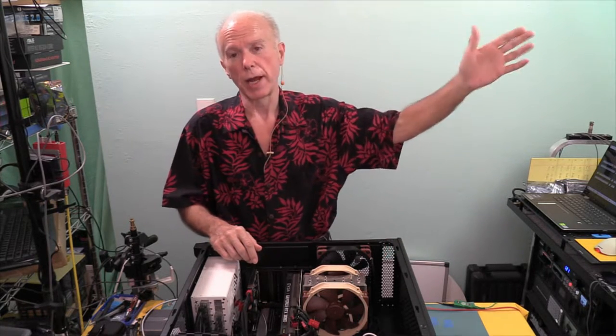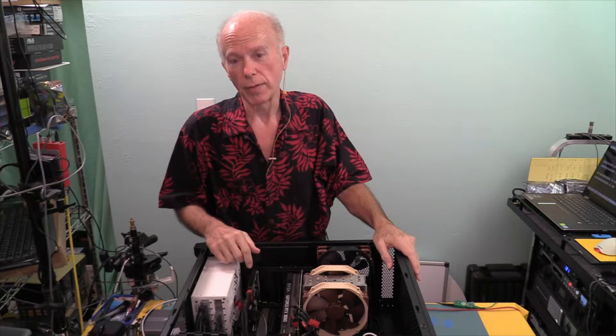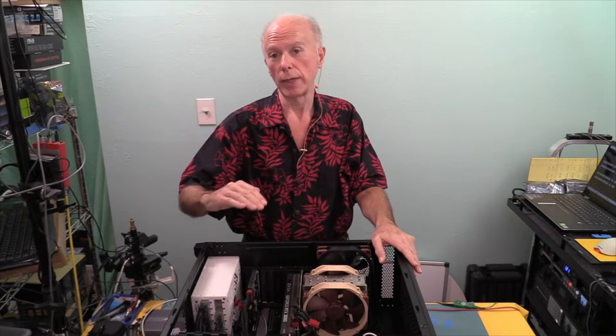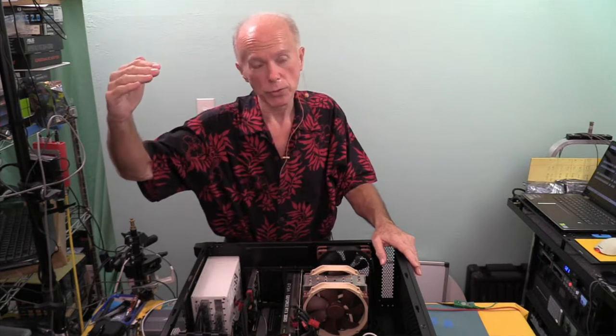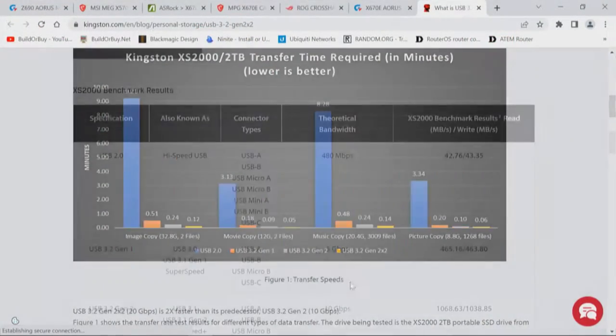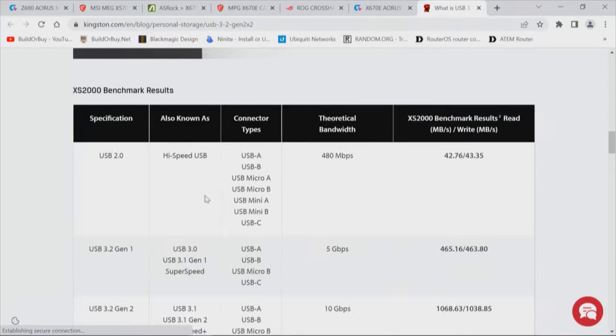But based on PCI Express 3.0, which is four lanes, 3,500 megabytes is pretty good. So we look at what's the lowest common denominator, 20 gigabit, and what's the highest performance we're going to get, pretty close to this. And this talks about the transfer speeds, and it gets into the specification benchmark results, so you can see the kind of speeds we've gone through.